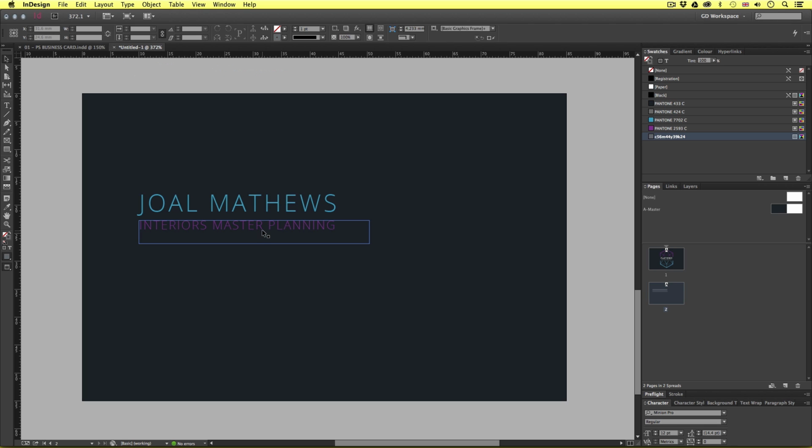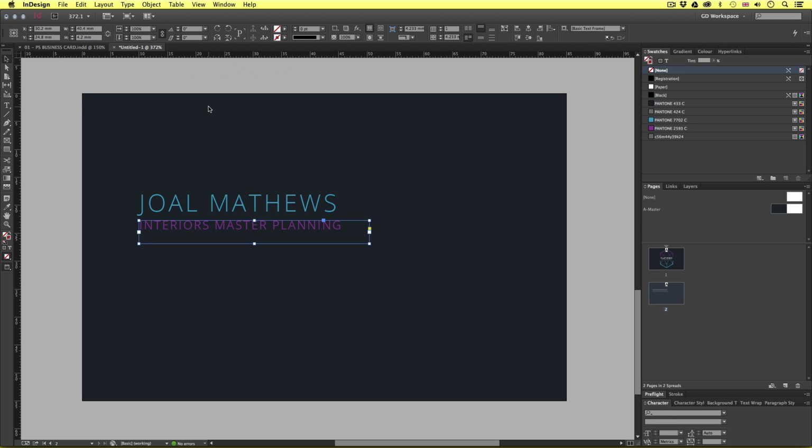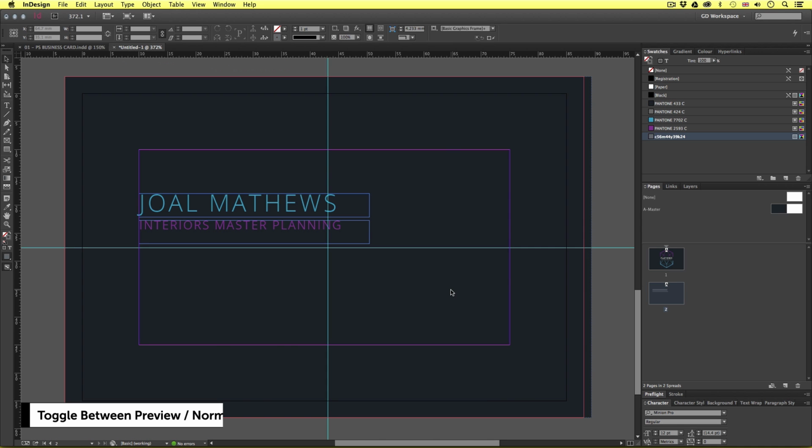So I'll click the type box, double click to go inside and select the type. With it all selected, I'll come up to the font in the control panel and change the font to regular instead of light. I'll choose the selection tool and click off to deselect. This will add a little more boldness. Perfect. So I'll press W again to enter into normal mode, and with the selection tool, I'll just click and drag the box up a little.